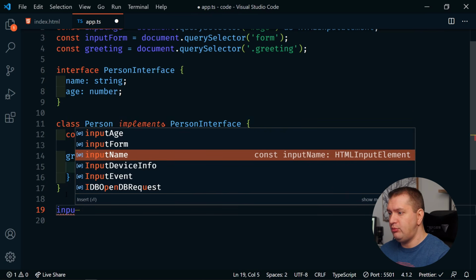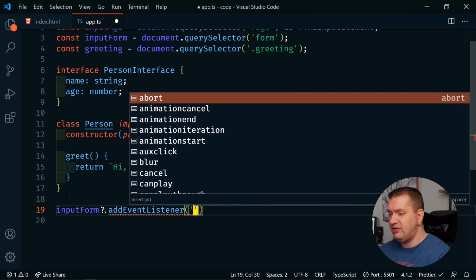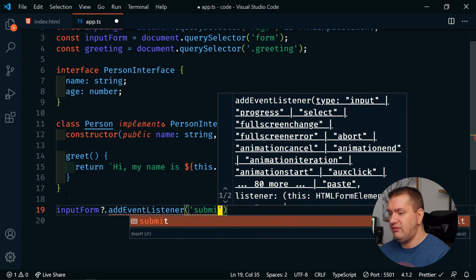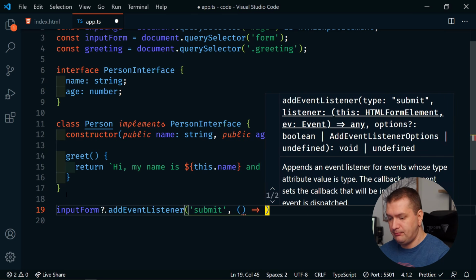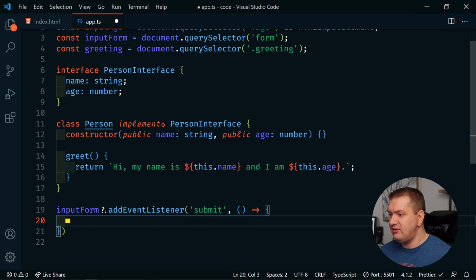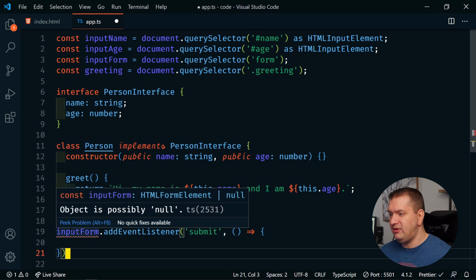So we're going to say input form add event listener, and we're going to listen for the submit event, and then we're going to have an arrow function. All right, so now it has this question mark dot event listener because it's not quite sure if this form is actually there. So it's kind of doing a little check to see if the form is there. If we got rid of that, then we're going to get this little squiggly saying that it's possibly null. We don't actually know if it's there.